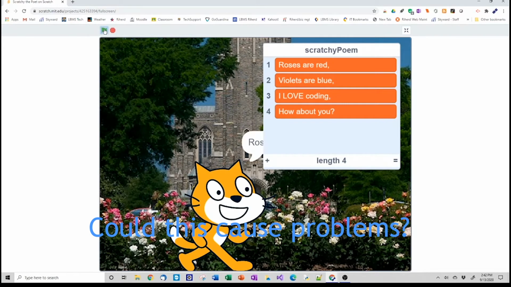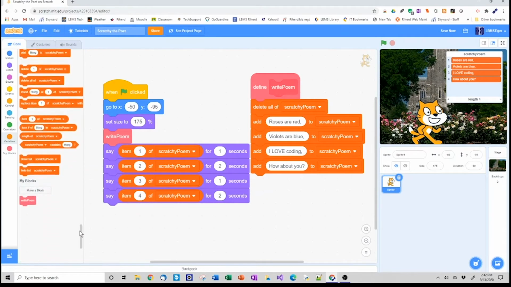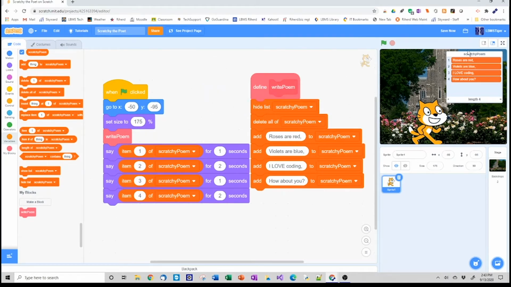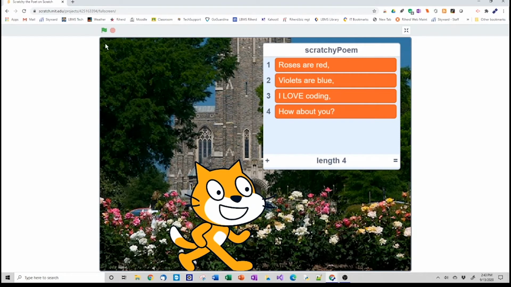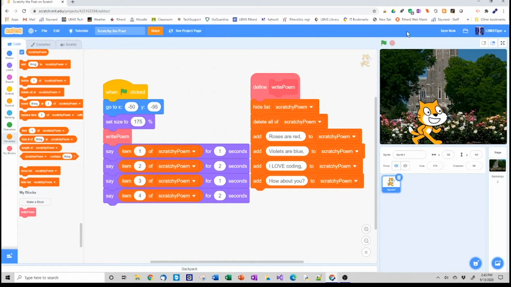repeat your poem, Scratchy. Well, this might be a good time to put in the hide list. So why don't we do hide list? And now run it. Roses are red, violets are blue. I love coding. How about you? And Scratchy has recited his poem.